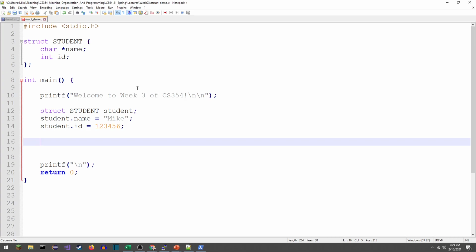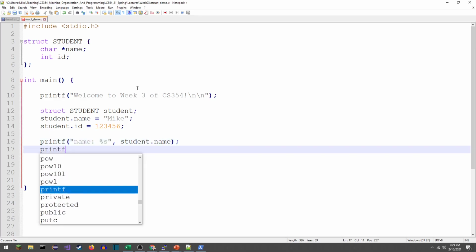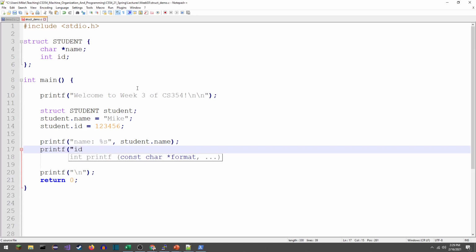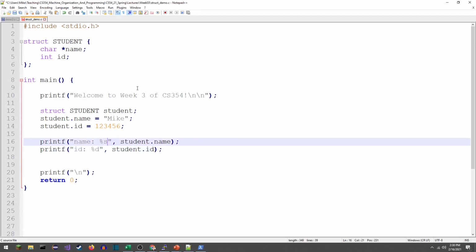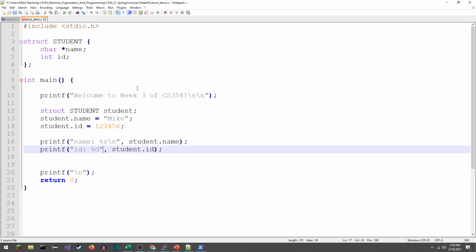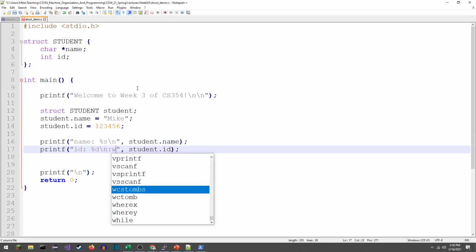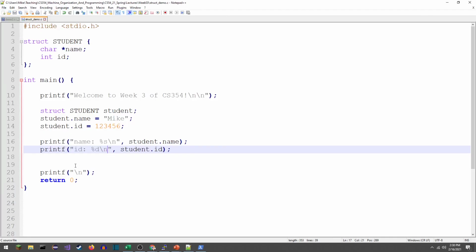So in order to do that, we'll just print out name, and this is going to be a string, so %s, student.name, and printf ID. That's an integer, so we print it out as decimal value, student.id. Oh, and I want to put some new lines in right there, and another new line.